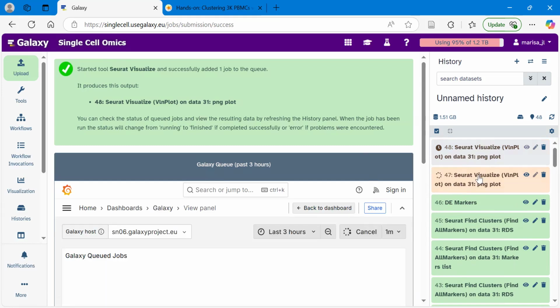So once these are finished, we're going to have one set of violin plots that tells us which clusters are expressing those genes that are known to be in B cells, and one set that's going to show us which clusters are expressing genes that we know to be in T cells.